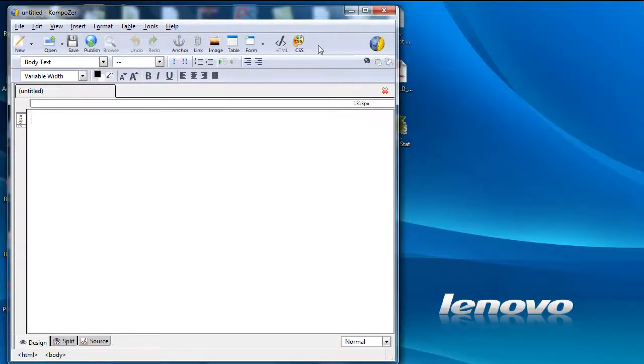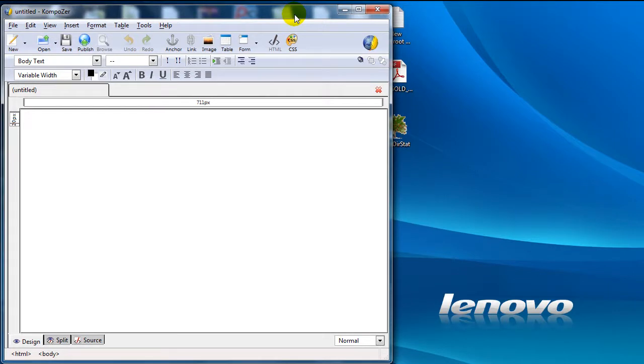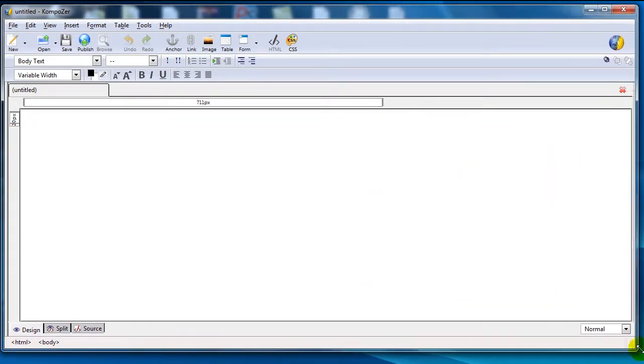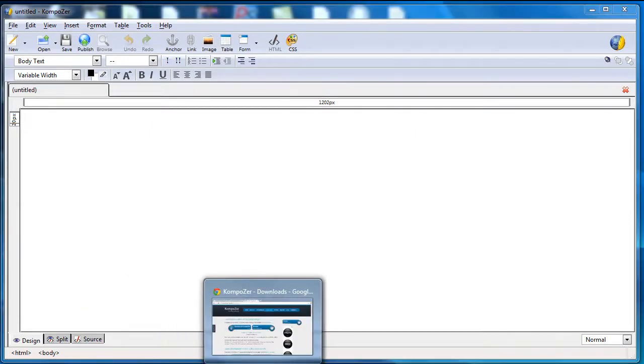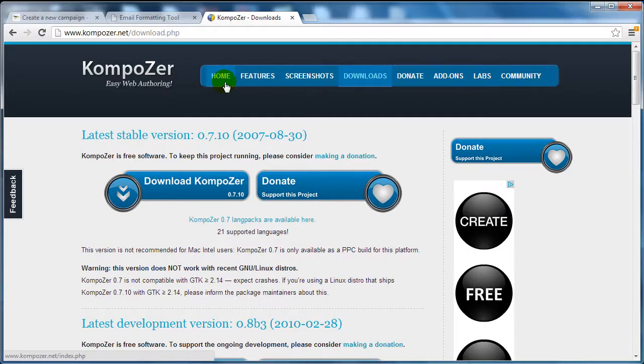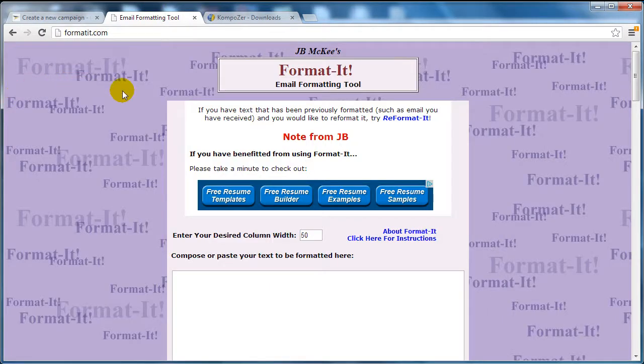Okay, so this is Composer here. And what I recommend that you go ahead and do is just install it. Pause this video, install the program, and open up the program as you can see here. Now, we're not going to use Composer just yet because we want to format our email. So what you need to do is simply go to a site called formatit.com. And if this tool is not up, simply go to Google and type in email formatting tool free.